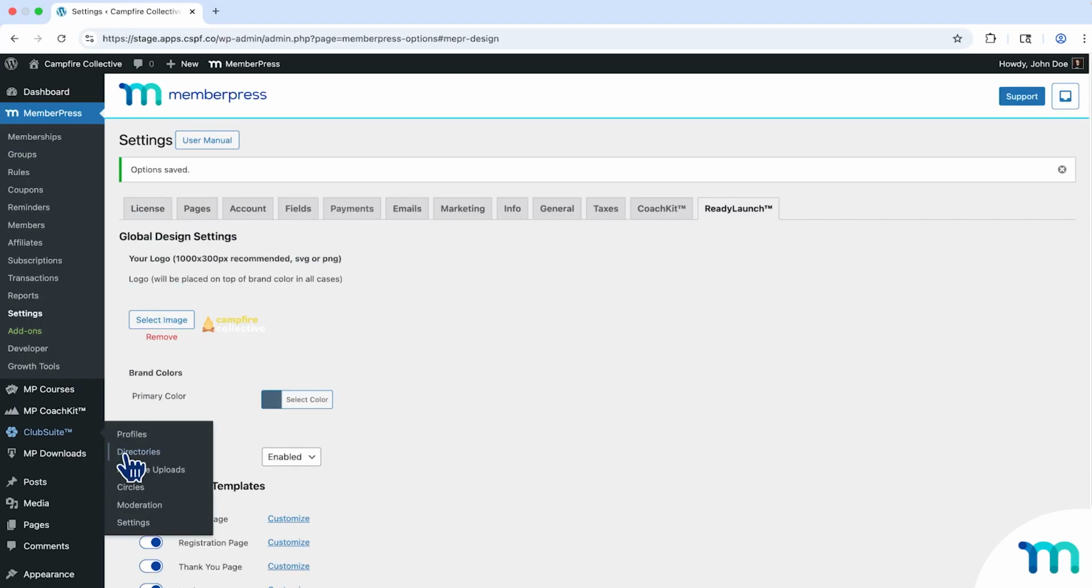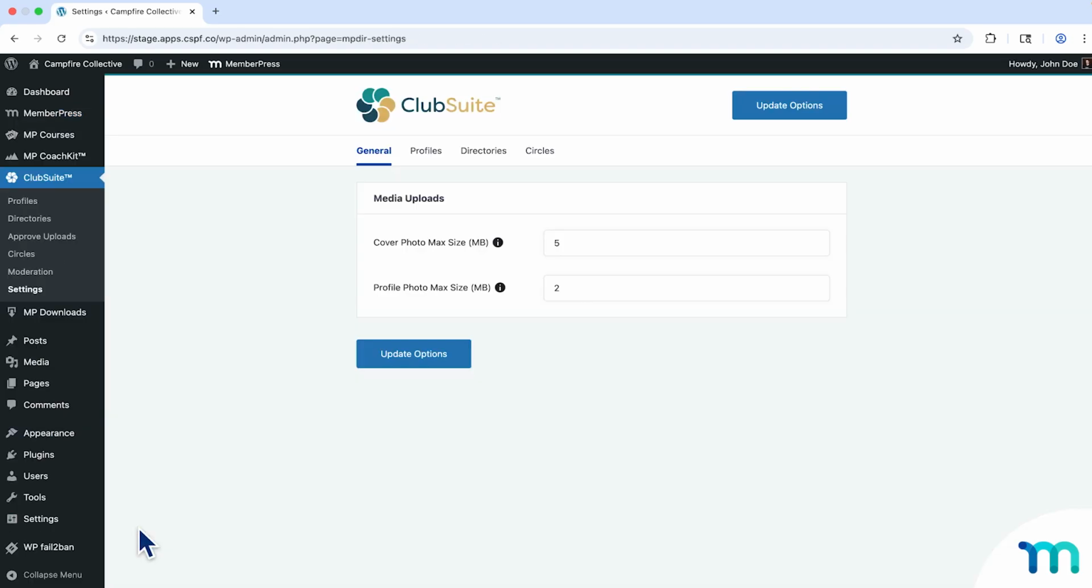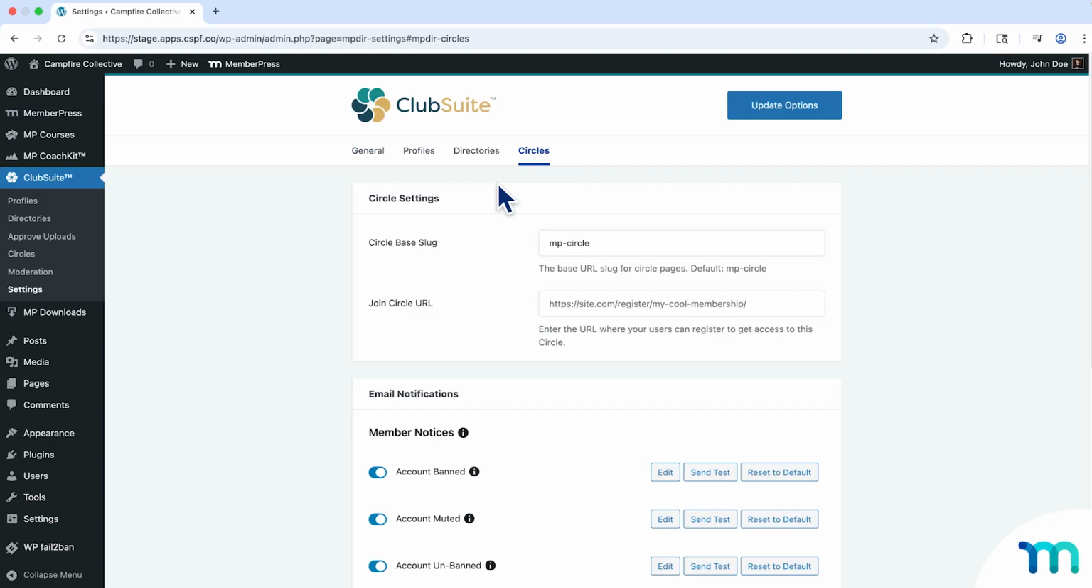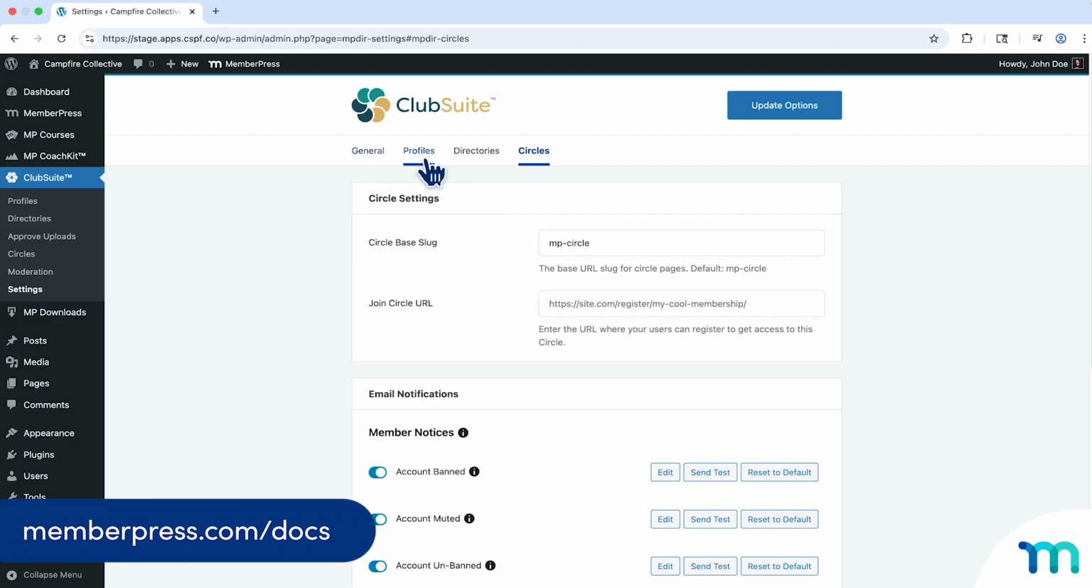If you go to ClubSuite here on the left, and Settings, and the Circles tab, here are settings that affect all circles site-wide. And there are more settings that you can use to customize individual circles too, which we'll see later. So all these tabs are related to settings for ClubDirectory, so check out our support documentation pages and video tutorial on ClubDirectory to see how to configure all those.